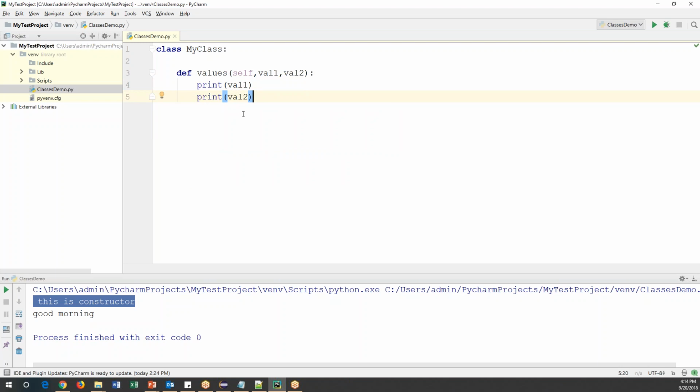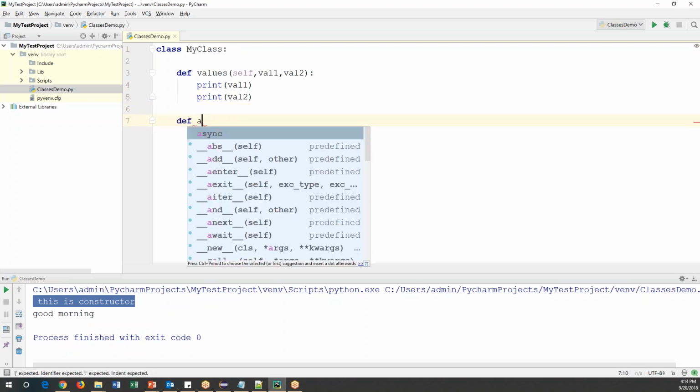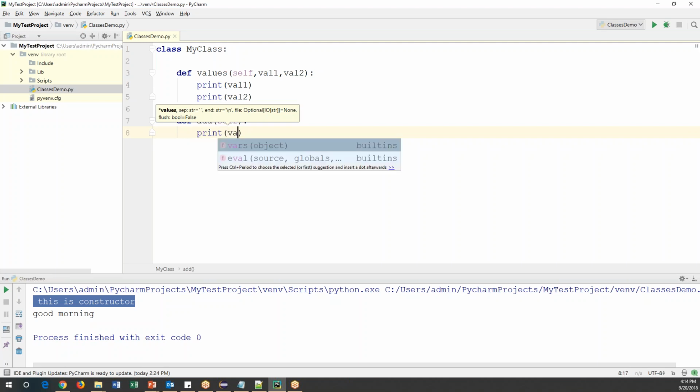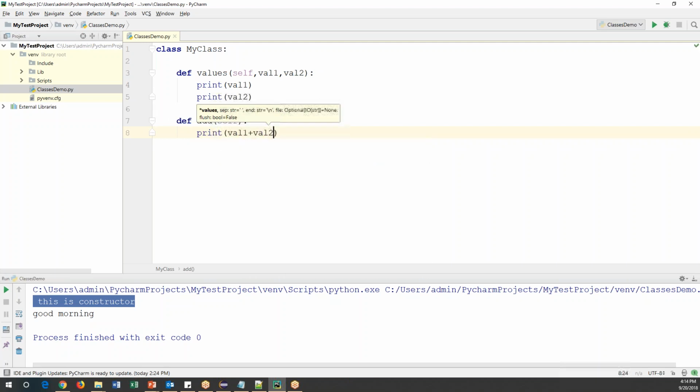Now let me just create one more method. Okay, so let's say create a def, I'll just create one more method called add. So this is not taking any parameter.